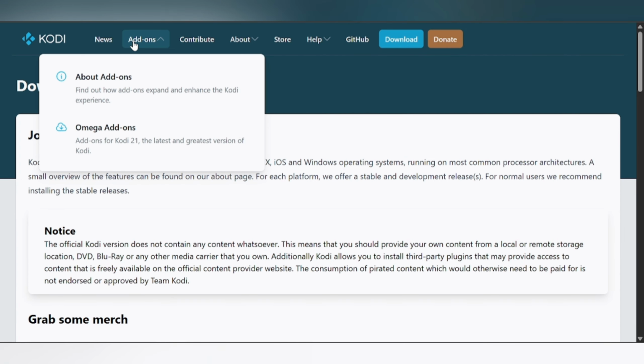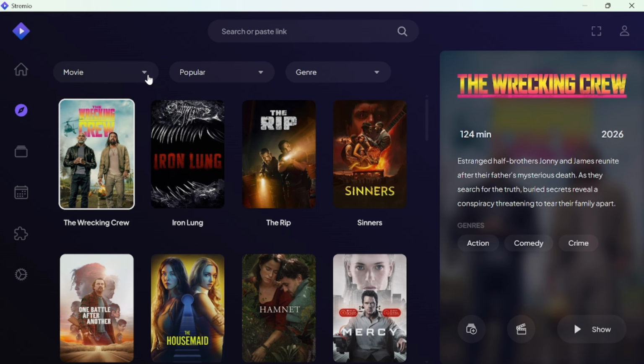Summary: choose Kodi if you seek maximum flexibility and are building a comprehensive, customized home theater system. Choose Stremio if you prefer a simple, modern interface and want to start streaming content almost instantly.